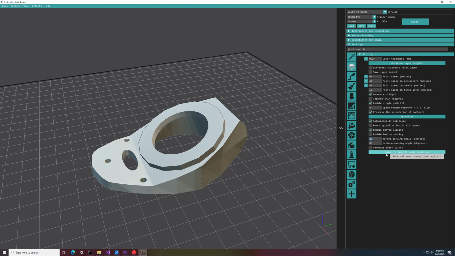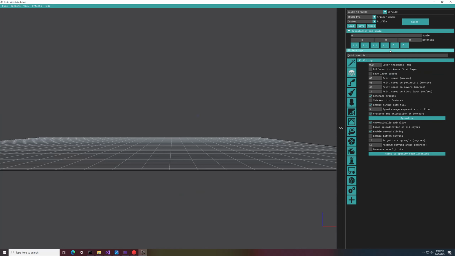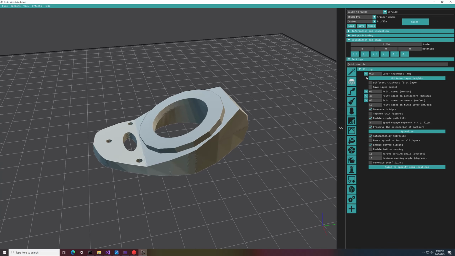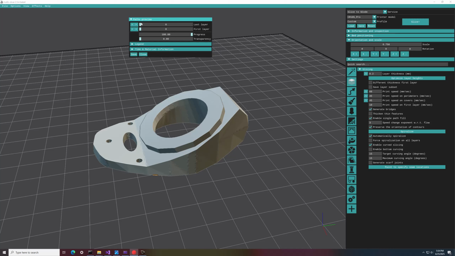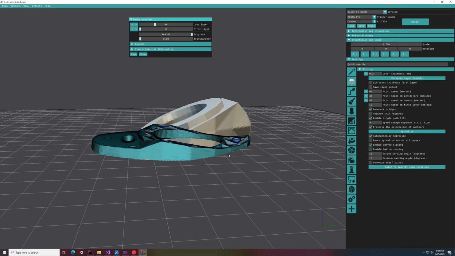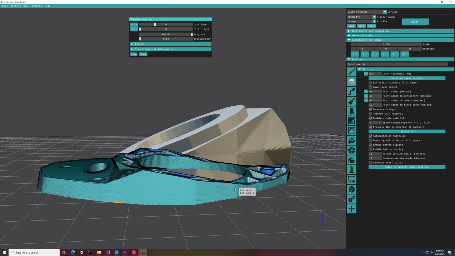So let's change this target curving angle to 15 and the maximum as well to 15. I will slice. Let's diminish a little bit the size. And let's slice. So this is the result. And as you can see, the layers are still curved to adapt to the shape.